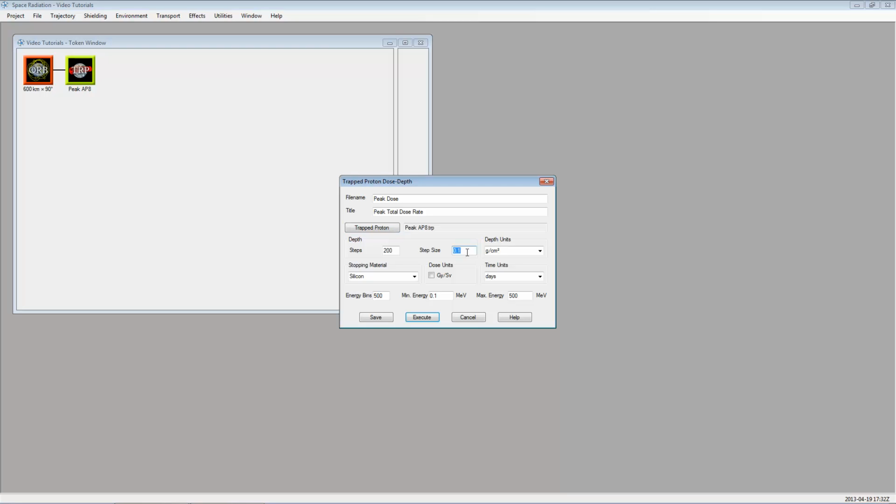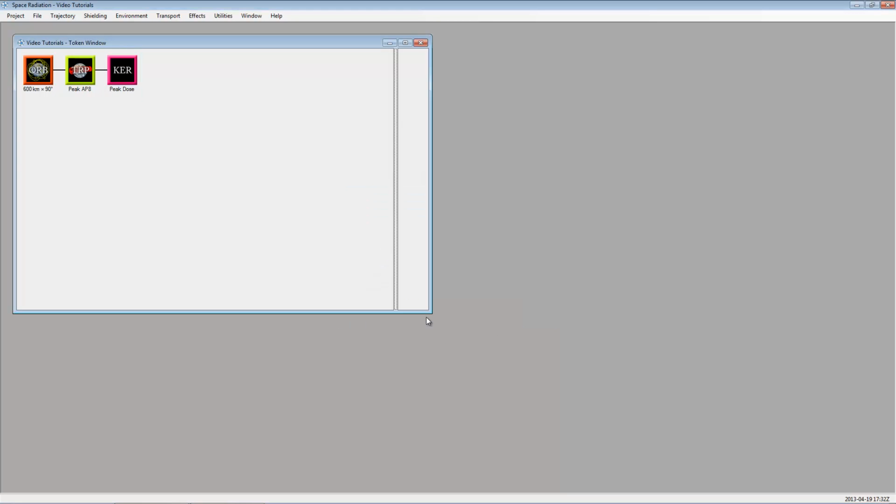Select intervals of 1 mil aluminum shielding. Choose dose per minute. Plot the results to show how dose rate varies with shielding.